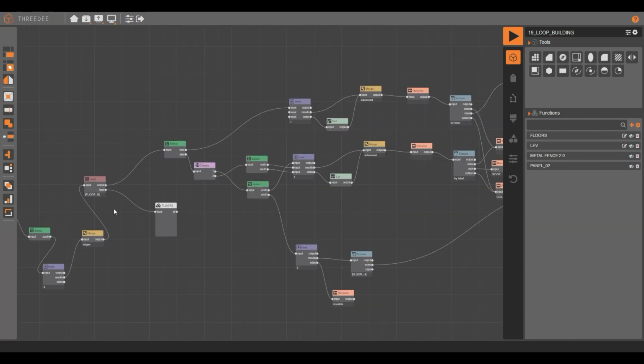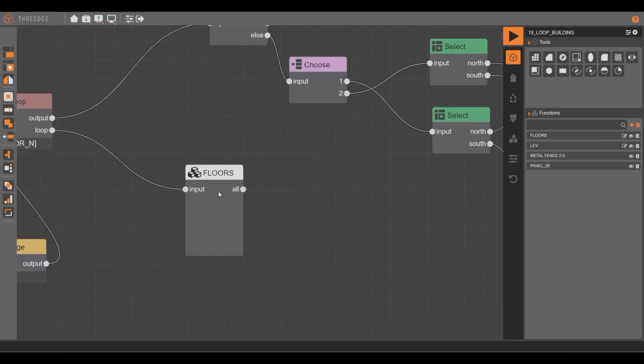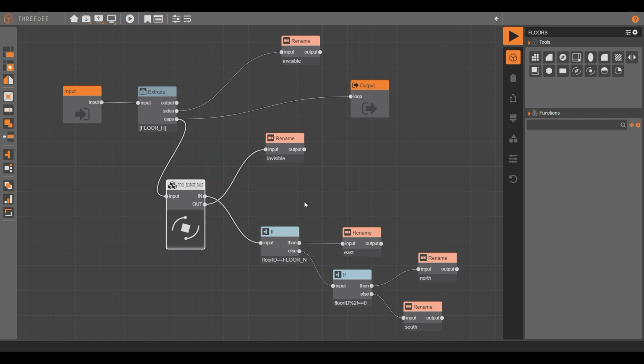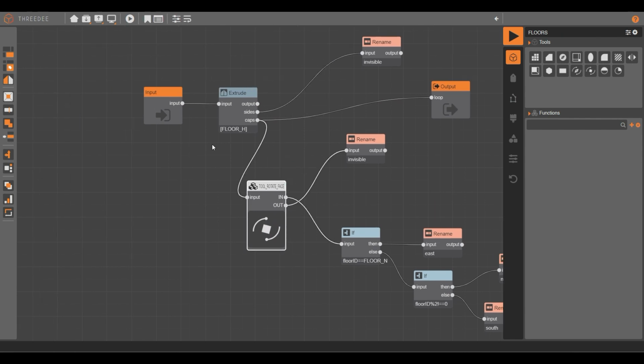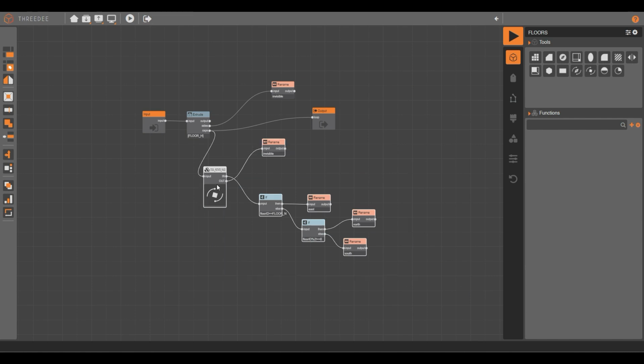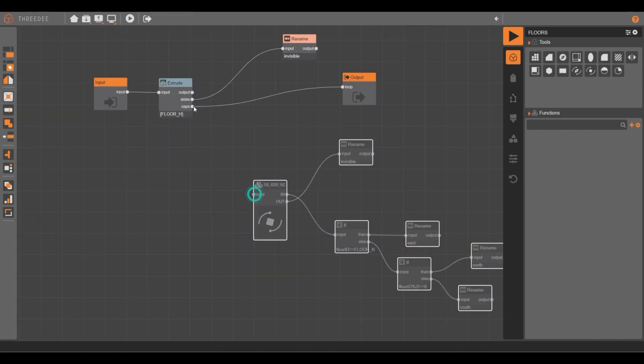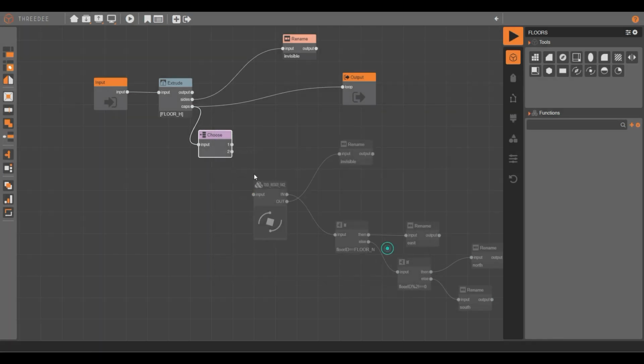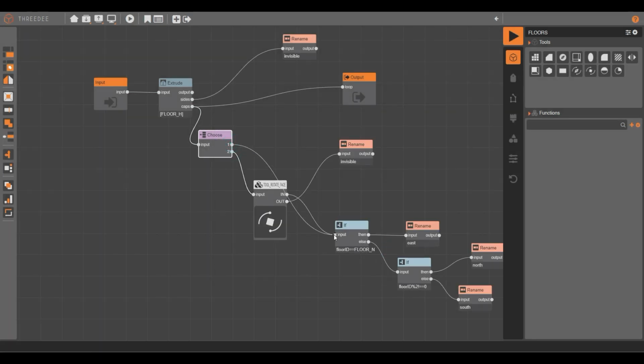Now I'm going to enable all the variations for this building. One variation could be to rotate, or not, that is going directly here without rotating.